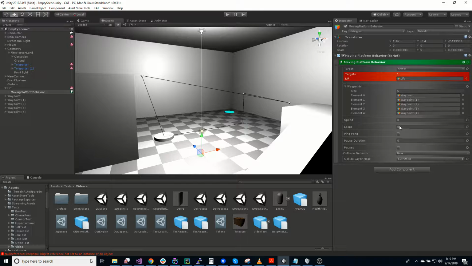If we leave the loops at 0, it's just going to always keep looping. If we set it to ping pong, it's going to go back and forth. So we do want to pause for like 2 seconds at each one. And then we'll set the speed to, we'll start with 5, see how that looks. Should be all we need. Let's give this a play.